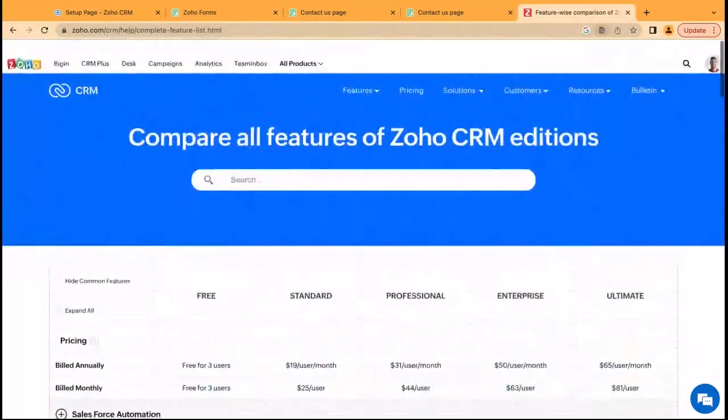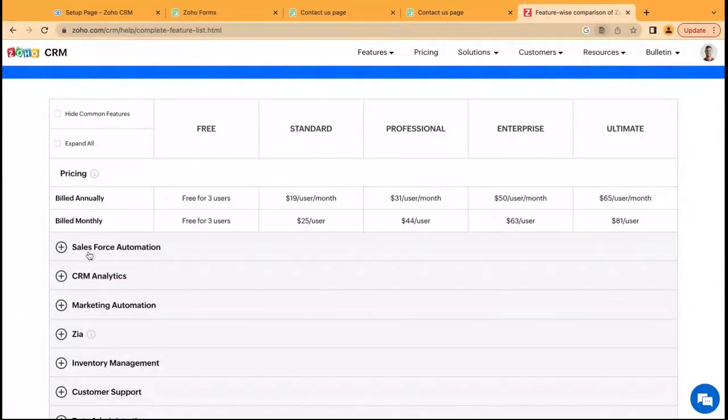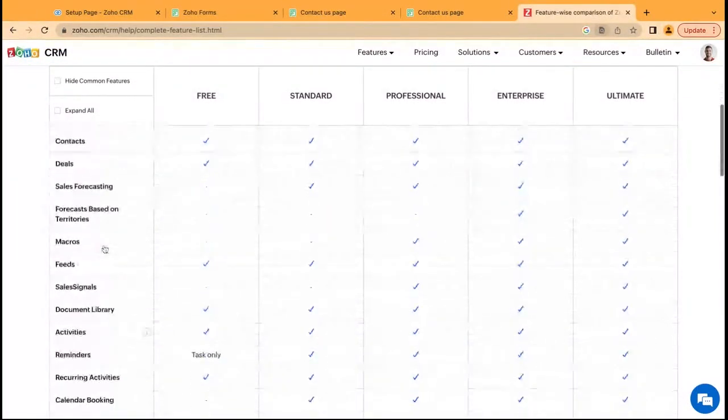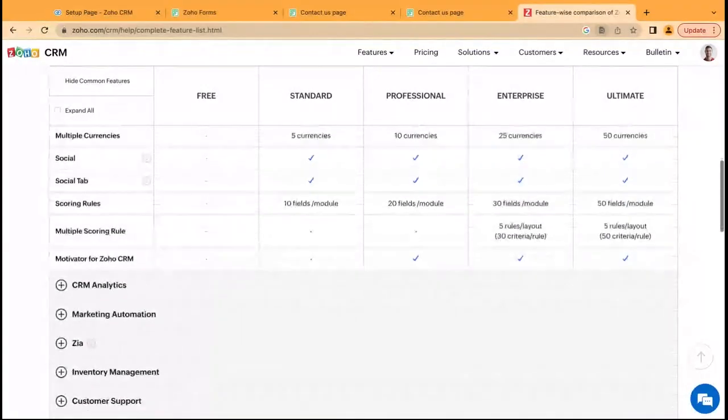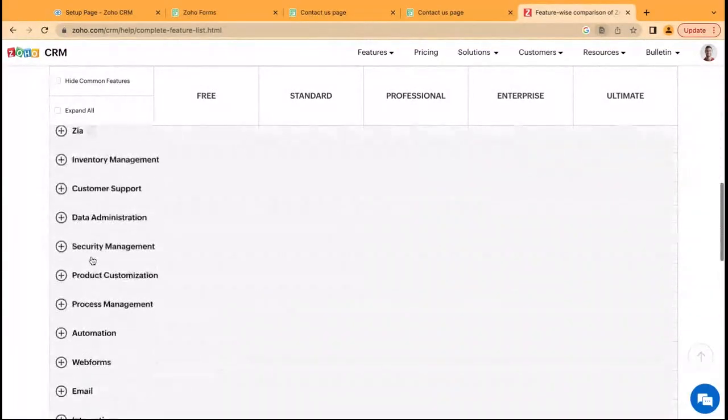Integrations. No. Yeah, I don't see it here, but okay.